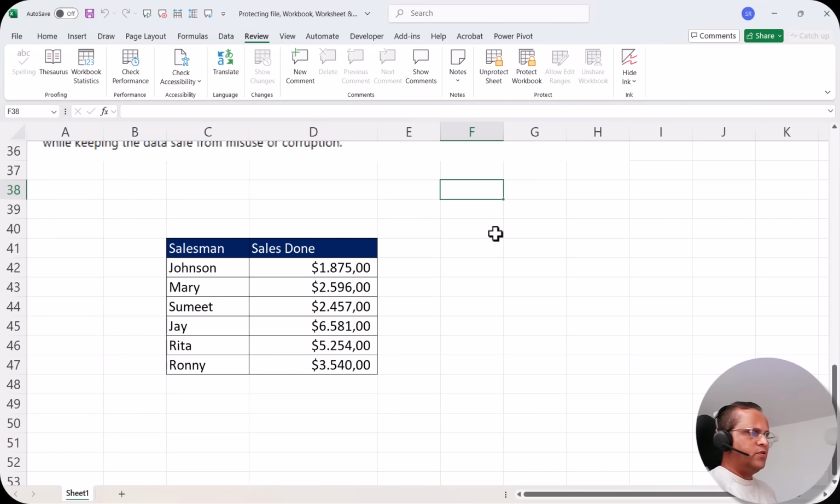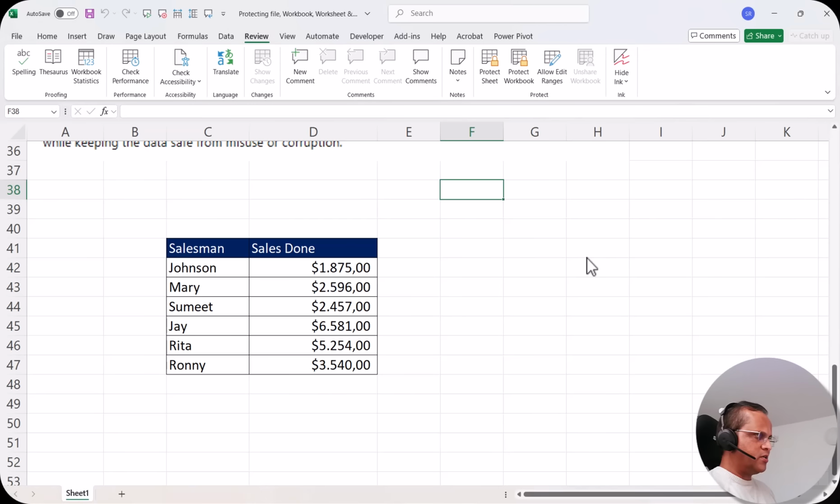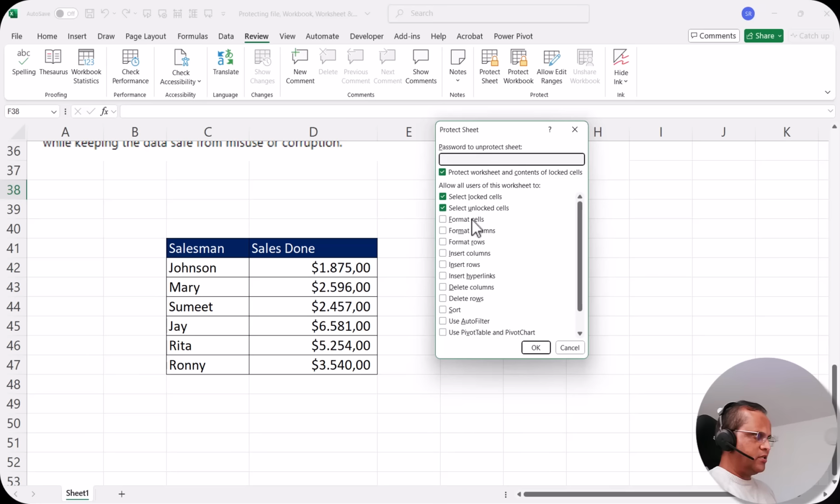Now suppose we want to unlock this protected sheet, then I can again go to this Unprotect Sheet button. It will ask me for the password. So I'll type here 1, 2, 3, 4, 5 and click on OK. Now the sheet is not protected. Now again if I click this button, Protect Sheet, I get the same dialog box again. Now suppose I want to allow my users to delete columns, and let's say delete rows.